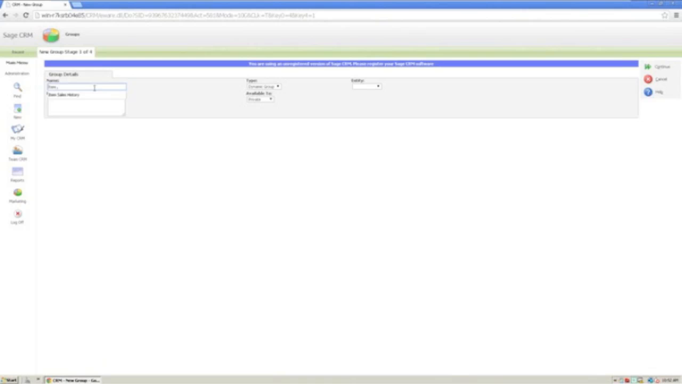call this Item Sales History. It's under my company entity, that's where my view lives. I can see that my view here is selected. I can select all the different views, but I can choose this one here.